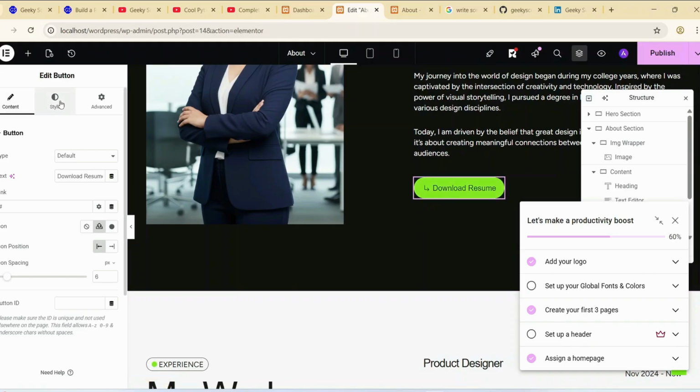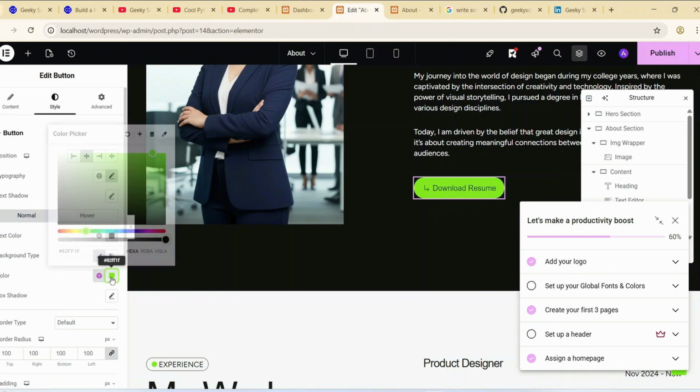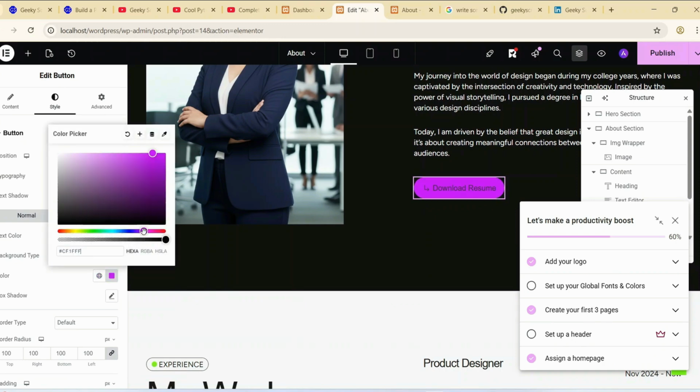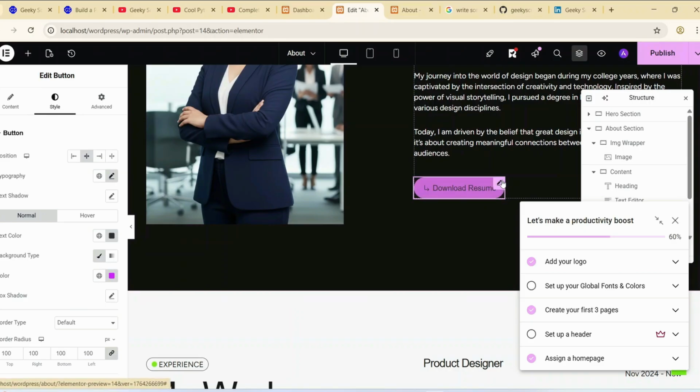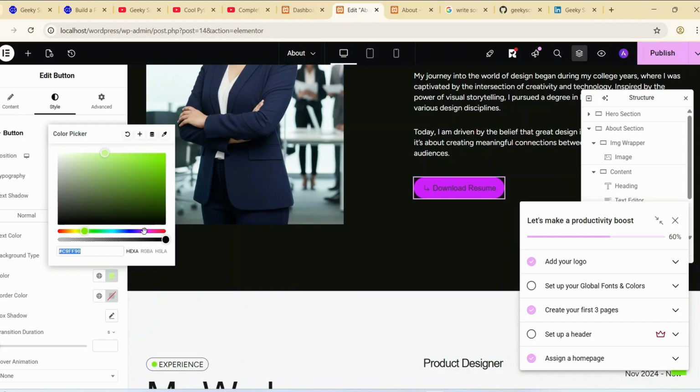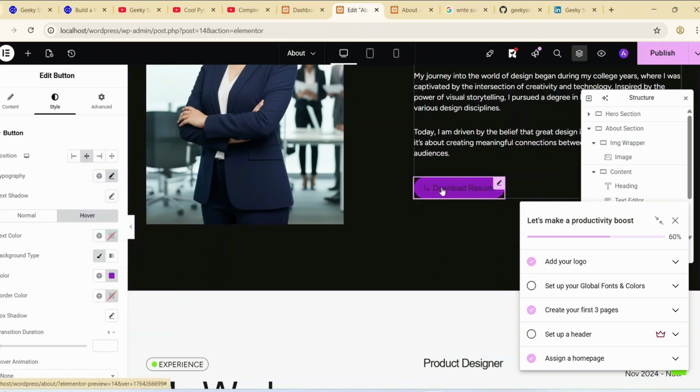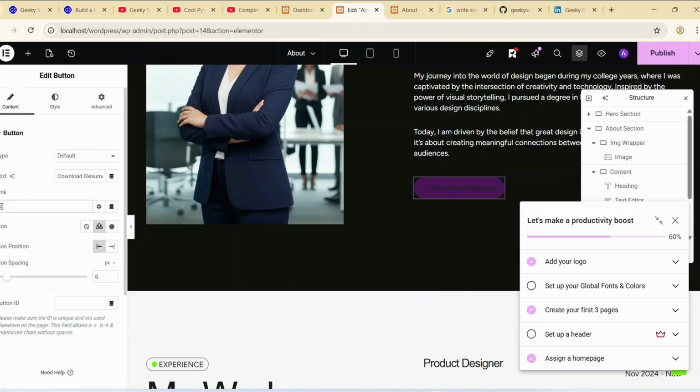So this color I'll be changing first to violet, and next thing is on hover also it needs to be corrected. Yeah, next is on clicking this button it should download the resume, right? So that's why under content you'll see a link over here. So you need to point to your PDF, which will have a resume basically.